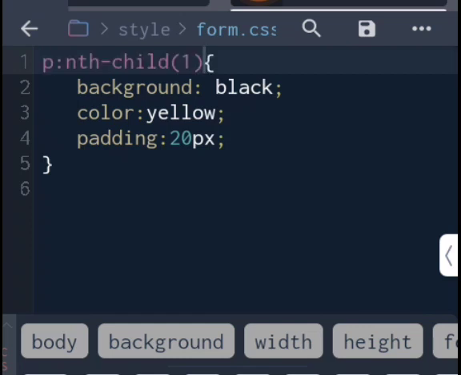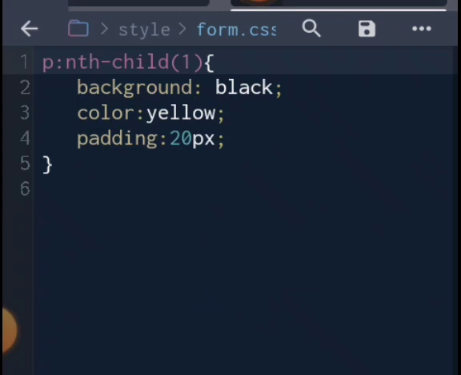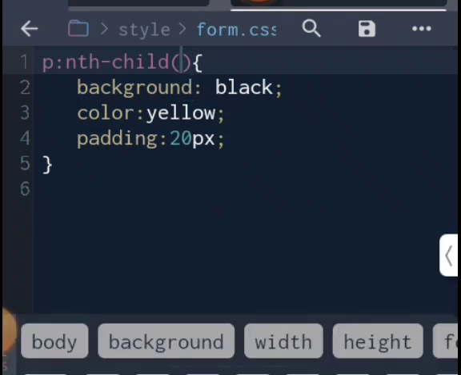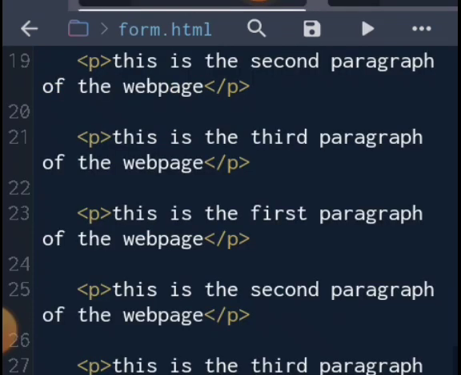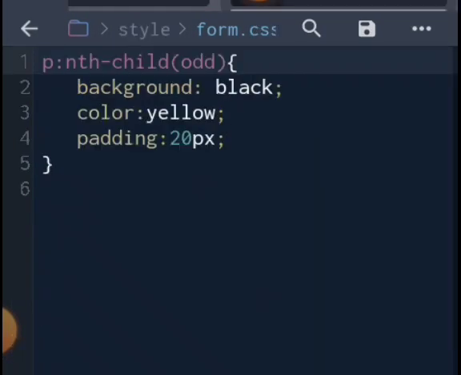Now the nth child, I'm trying to say the nth child of this P, let me say the first, only one, the first child. I'll go ahead. As you can see here, it is only this paragraph at the middle first row that has this styling. But if I want it in a kind of random or even or odd way, I'll say odd. That is, every odd number should have this styling. As you can see now, the first has the styling, the second does not, the third has, the fourth does not, the fifth has.